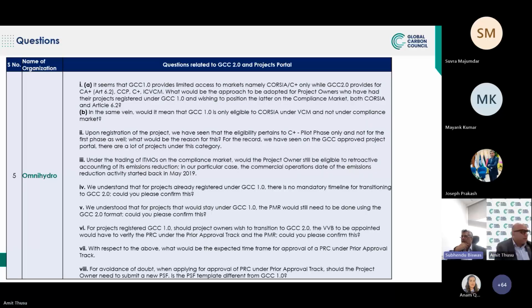Just one thing, Amit, if I want to add to it, you need to understand two things here. PRC can be anything and everything, right? It can be 1.0 to 2.0, it can be a change in monitoring plan, it can be a change in label. So it will vary depending on the type of change that you're seeking. It can be as small as just a change in start date of crediting period and nothing else. It can be as complex as you wanting to change the whole project design. So PRC covers a wide ambit, and it's very difficult to give a timeline for all scenarios that can be covered under PRC.